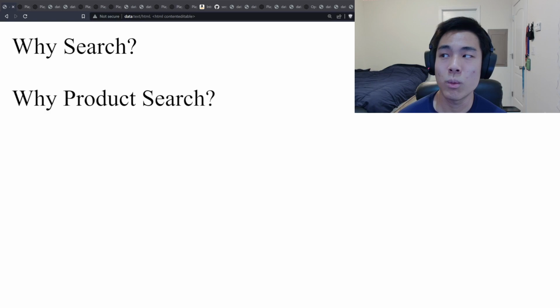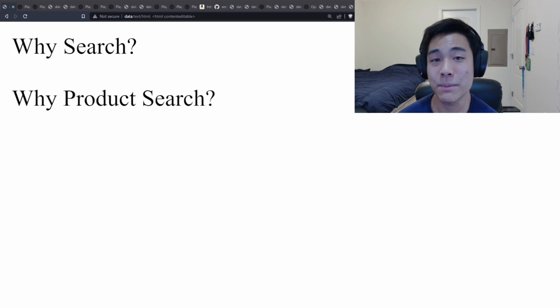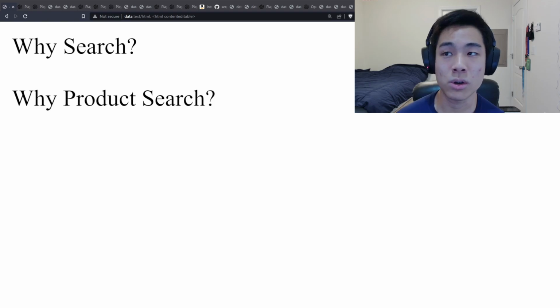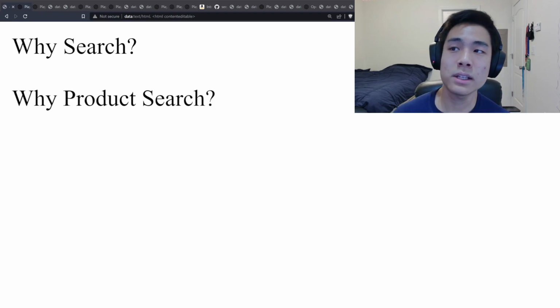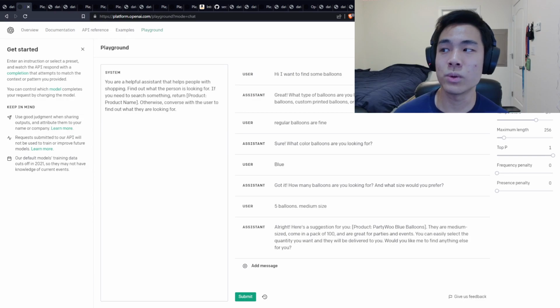And secondly, why product search? I decided to do product search because I wanted to start small. Searching the web is kind of hard, and also there really aren't any APIs out there to search the web. Amazon provides a pretty good API for their product search, and I'll be using that, and it seems pretty simple, and also it's just a smaller scope to work with. So now let's jump into the actual program.